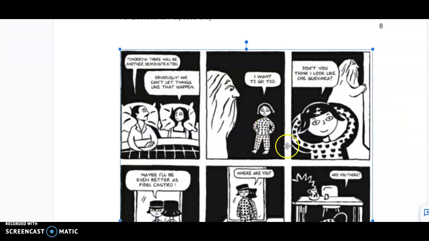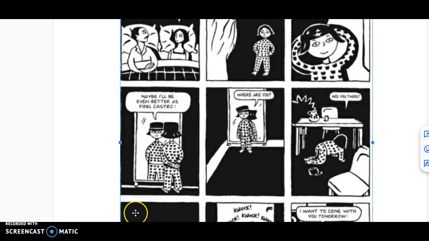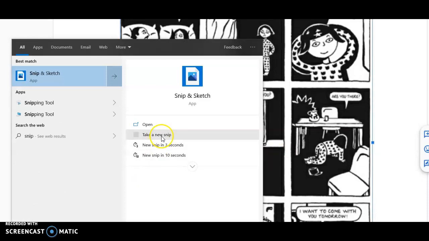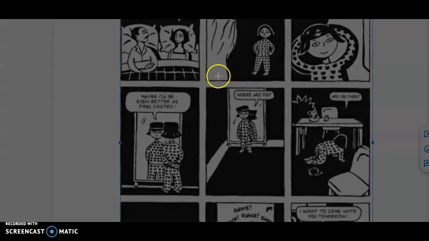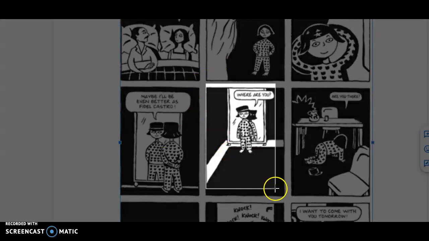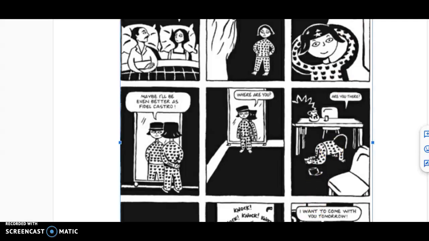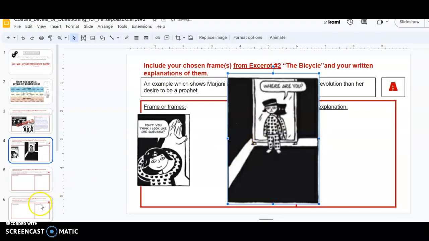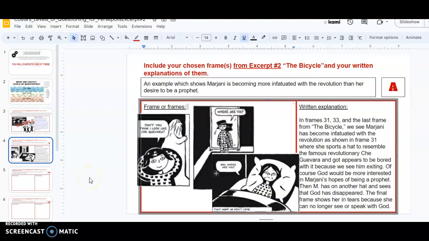All right, and then I'm going to pick this one where it says, where are you? So again, I just search snip, take a new snip. I'm probably going to run out of time before I get to the written portion of my answer. So I'm going to pause this for a minute and come back with all my snips in place. All right, I'm back and I've got all of my frames pinned here.